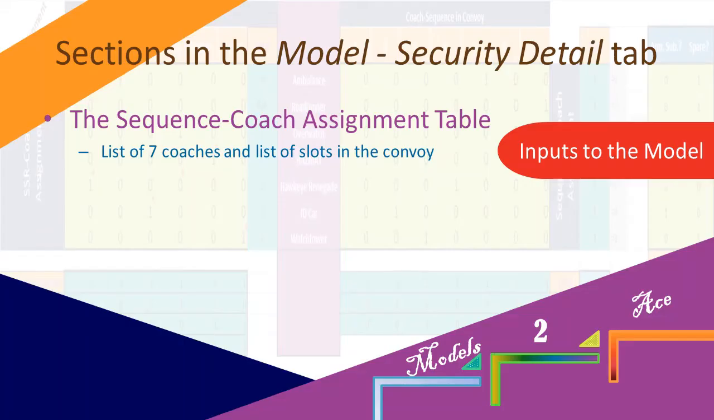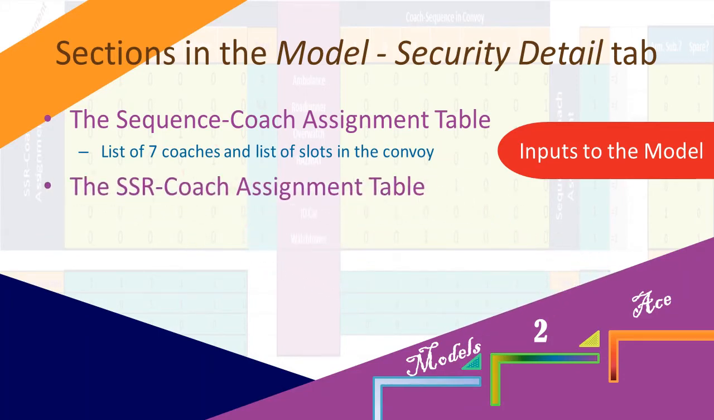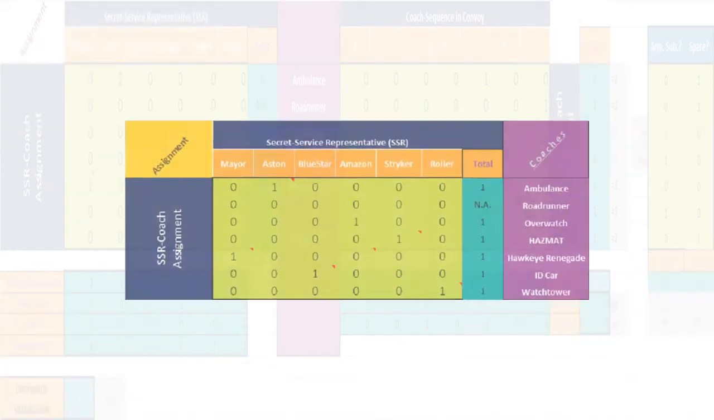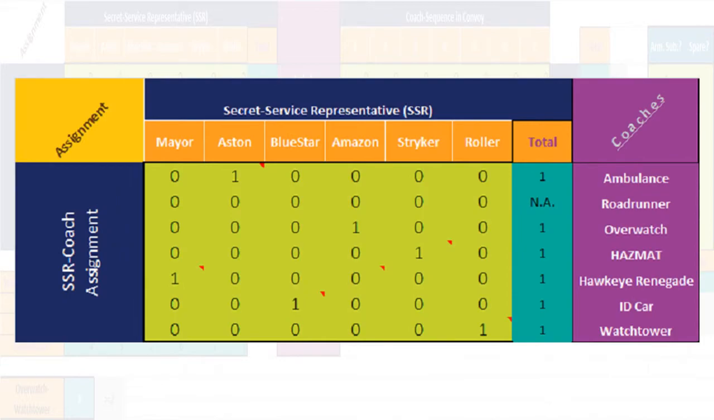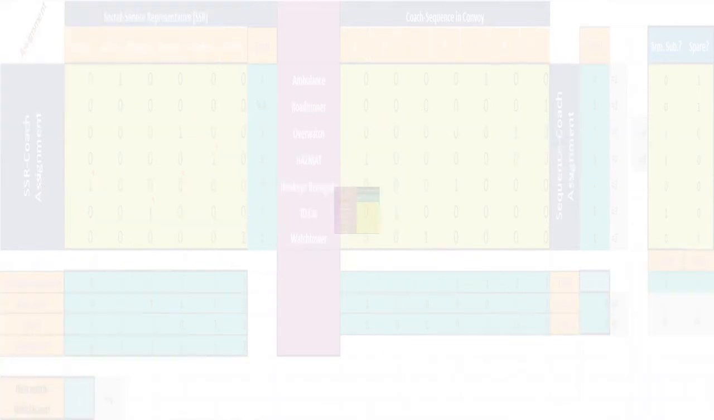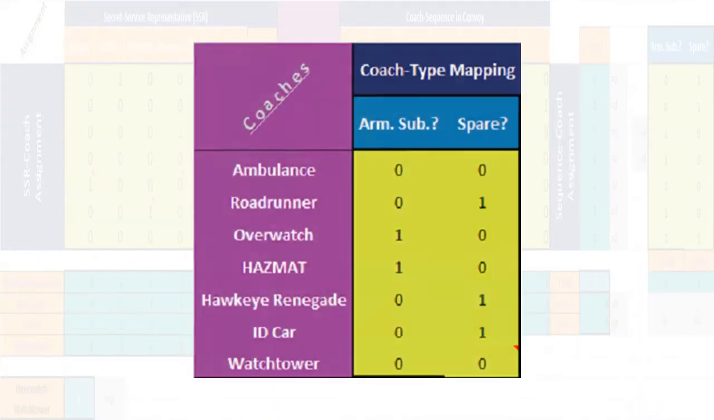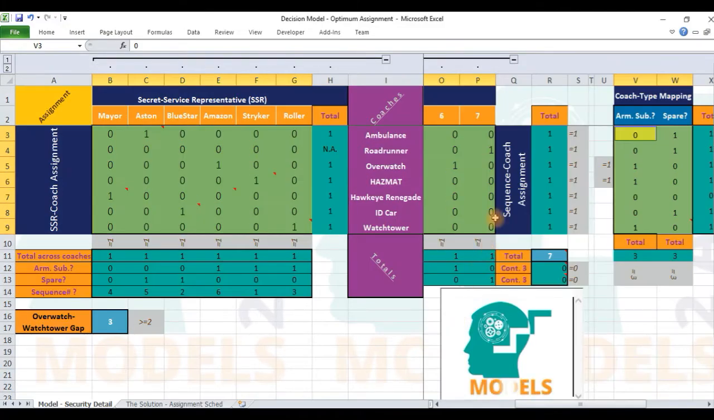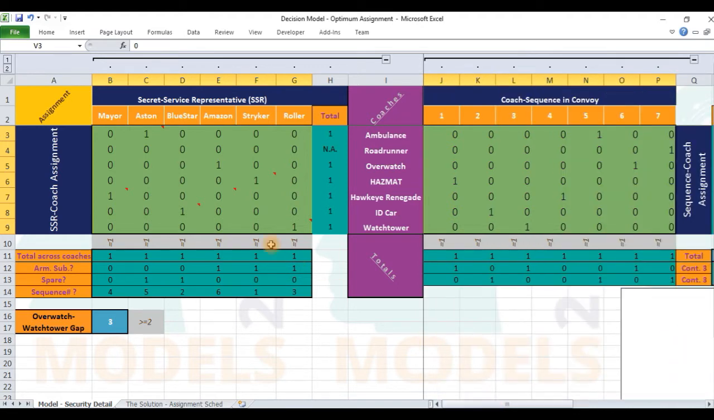In the second section, the model assigns the 6 Secret Service representatives to their corresponding coaches. This is depicted in the section labeled SSR Coach Assignment. Finally, in the third section, labeled Coach Type Mapping, the model maps the 7 coaches to the types Armored Sub or Spare. These assignments constitute the decision factors or controlling factors of the model. These are shaded in green as shown here, in the spreadsheet.